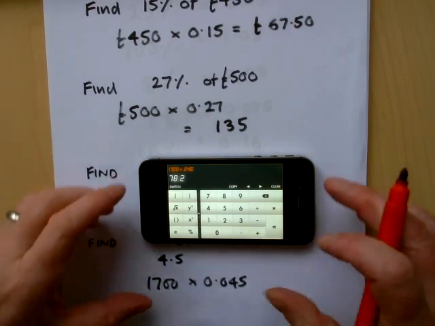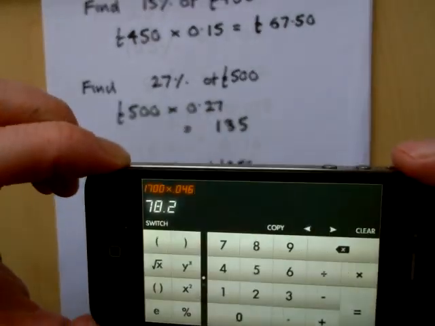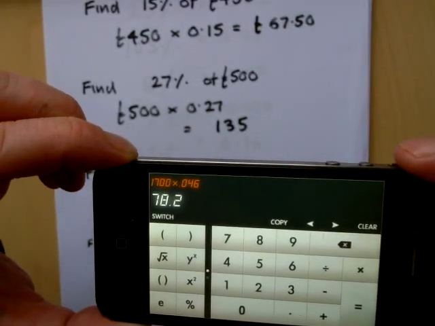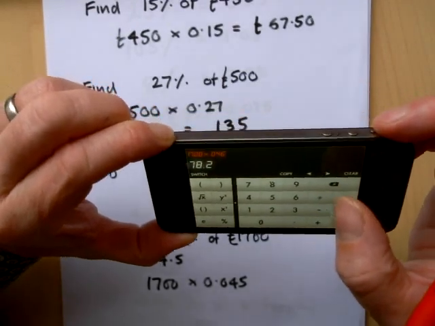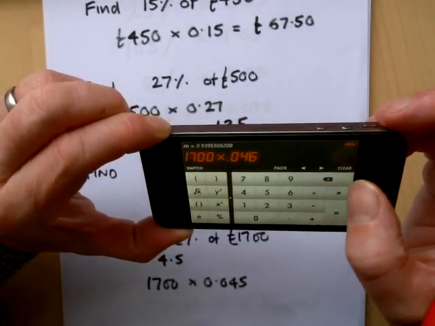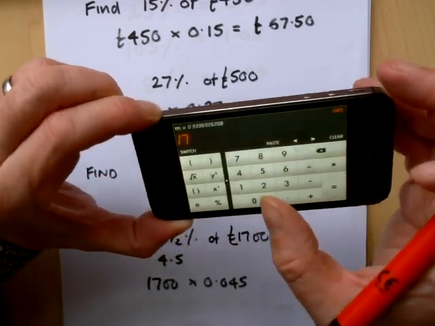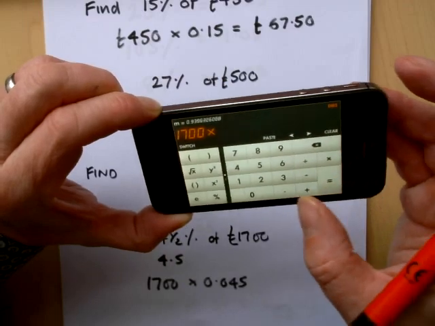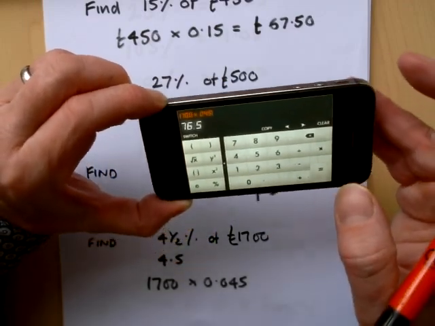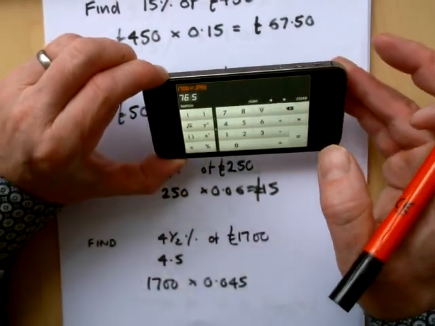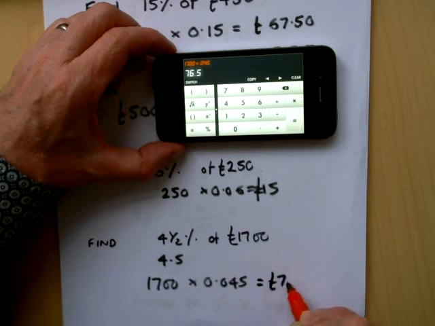I can just about see that. There's the calculation I've put through. 1700 times. Now, in fact, I've hit the wrong key, so we go back on this one. That's interesting how this thing works. Yes, I thought I'd do that. Cleared the whole thing, and I only wanted to clear the last number. So 0.045. Just as well to have a second look, as I lost a mark there. So the answer is £76.50.